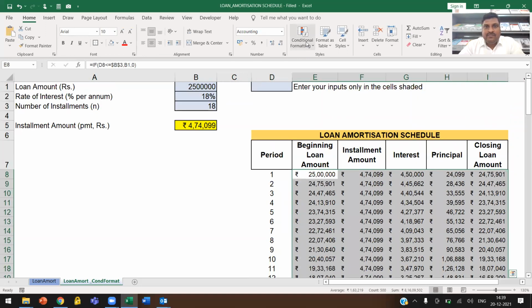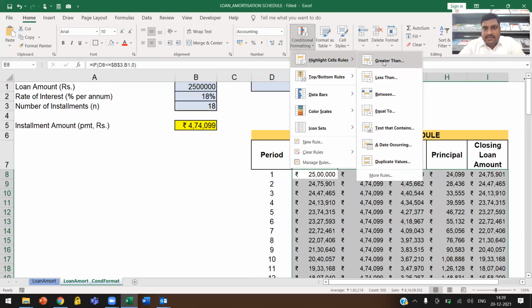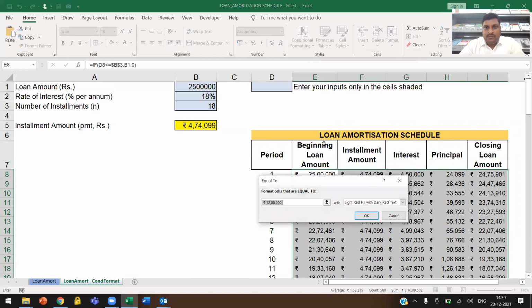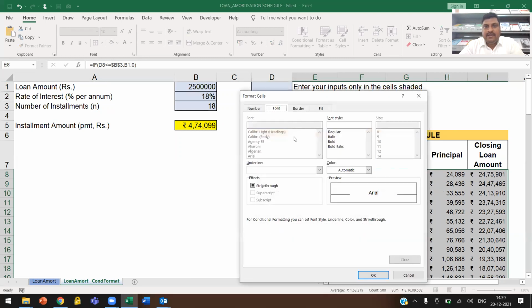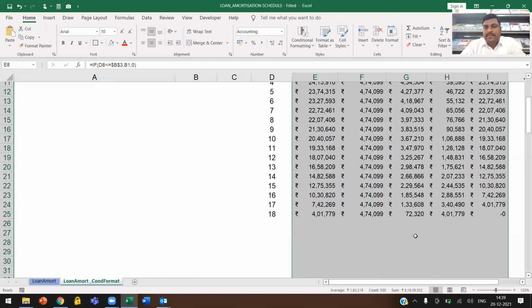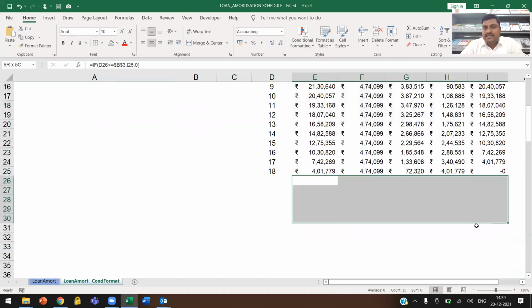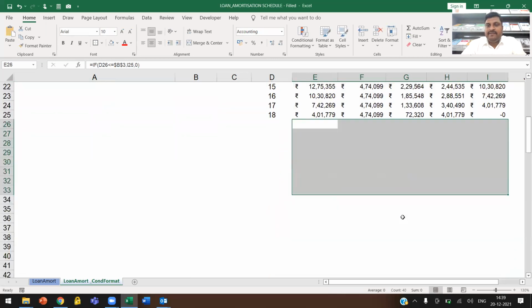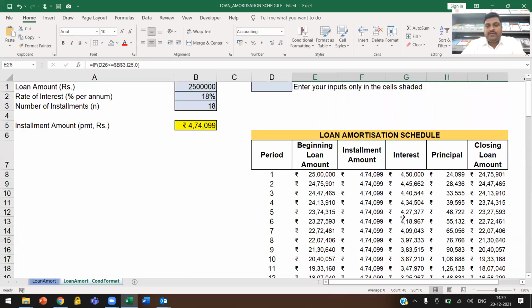Then I'll do conditional formatting, highlight cell rules. If these are equal to 0, do a custom format with font color white, and fill the cell also with a white background. Click OK, and you can see all the values which had 0. Naturally, because I had given the if condition, there will be value 0. All of them are hidden. So I basically have exactly 18 months.